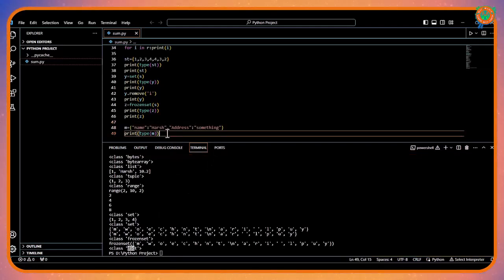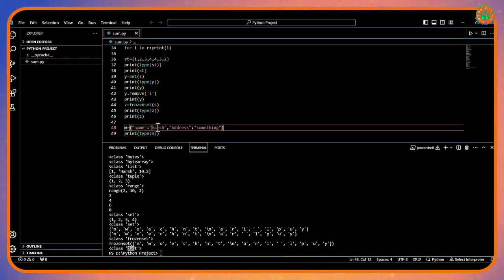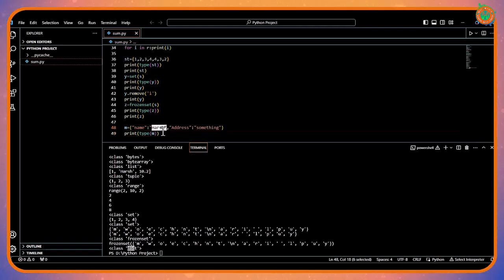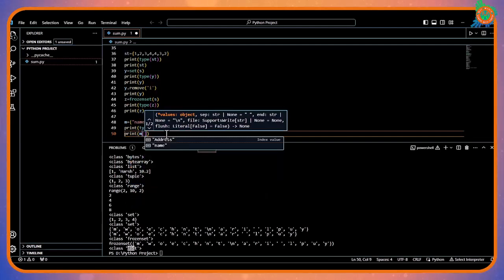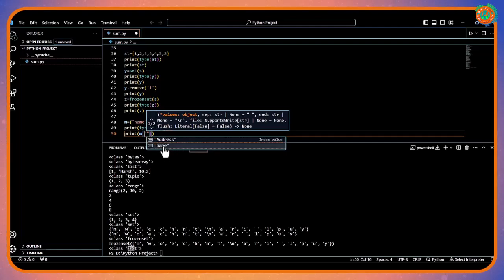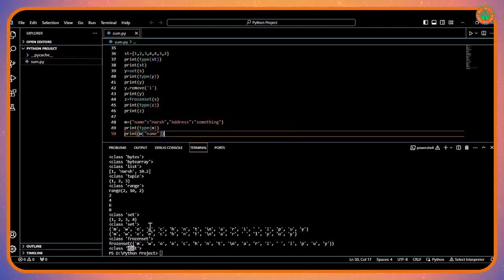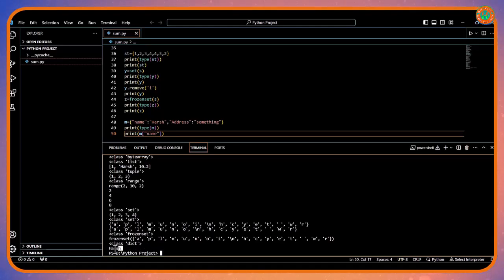And now I want to access this name. So how to print that name? We can use the key of the value here, m, and then here I will pass this key. Okay, now let's see. Now we can see Hers, right? This is how we can access a value from the map data type.